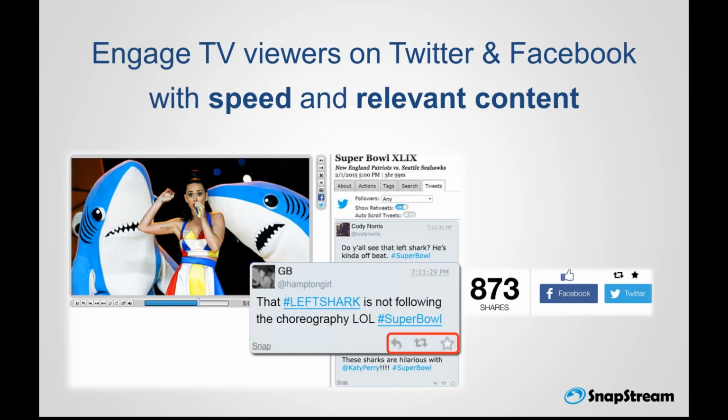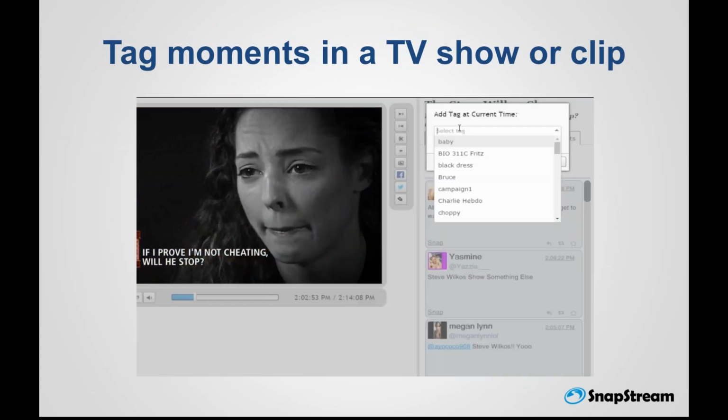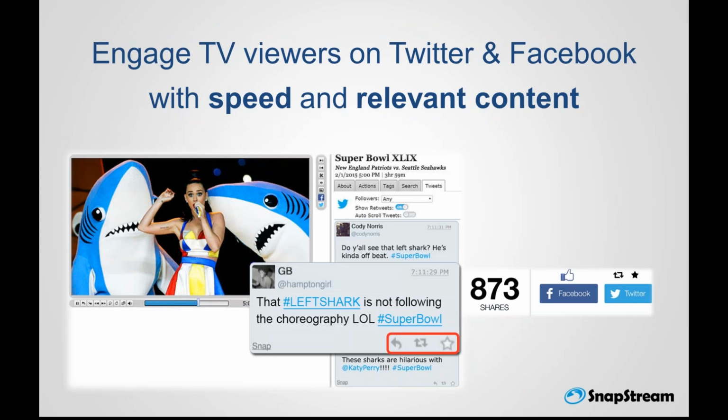You can now respond to people with relevant content from SnapStream. So you see a tweet coming in, you click snap, it takes you to that moment, and from there, you can respond to that person with an animated GIF, screenshot, or a video. So the idea here is that you are engaging your followers and you are improving your engagement levels. You are getting more people to tune in to your show. So that's the underlying idea here, and I'll show you how it all works in a few minutes.